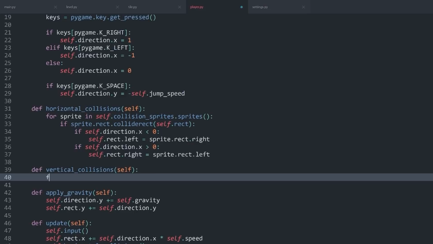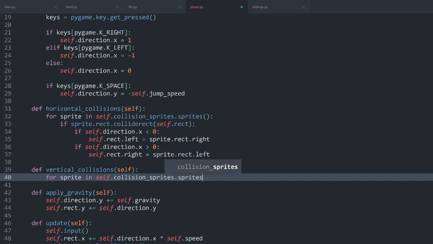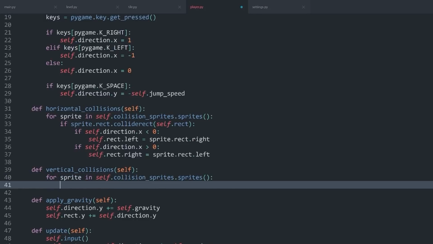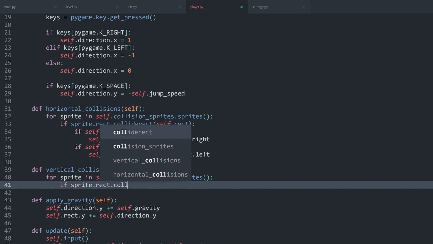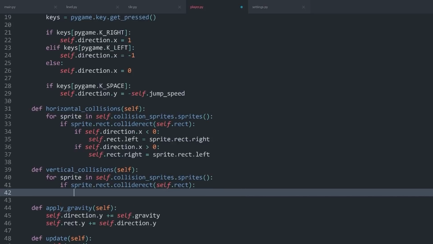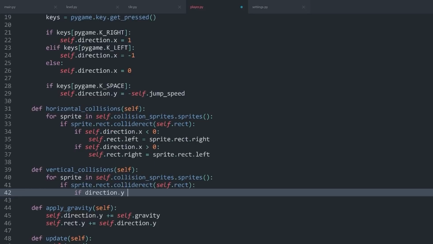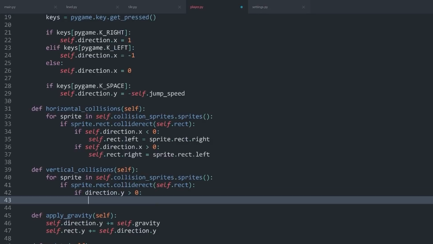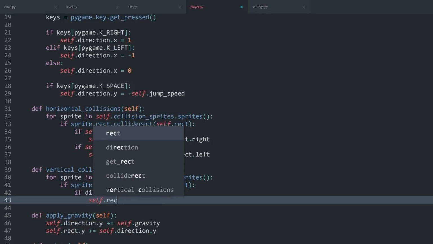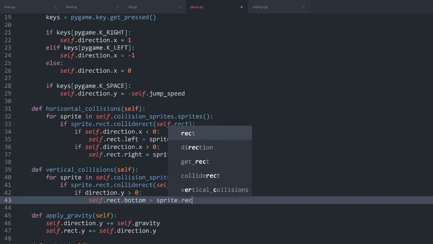First of all, I want to check again for sprite in self.collisionSprites.sprites. And inside of that, if sprite.rect.collide rect with self.rect, then we want to do something again. And in here, I now want to check if my direction.y, let's start with, is greater than 0, meaning our player is going down. And if that is the case, self.rect.bottom should be in the same position as sprite.rect.top.